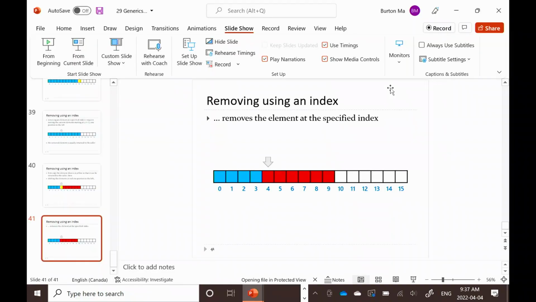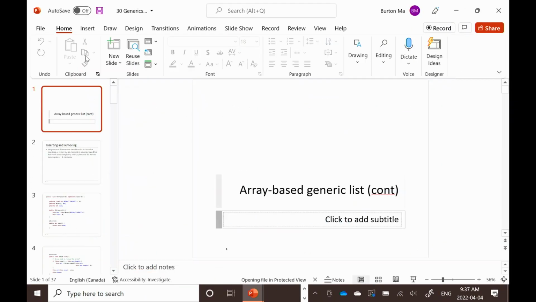Oops, okay. So that moves us into the next deck of slides.